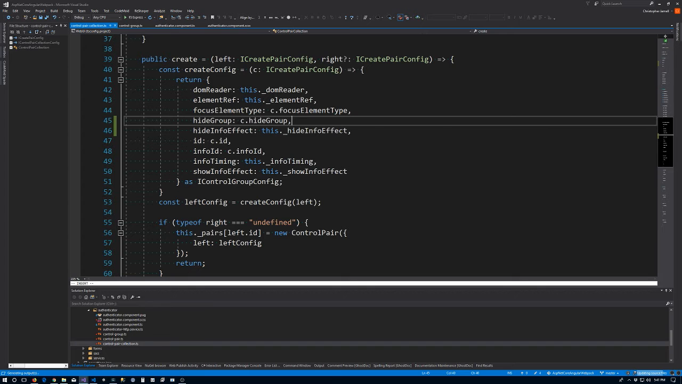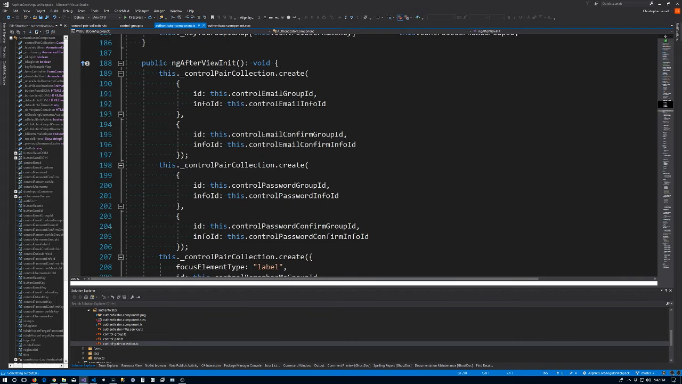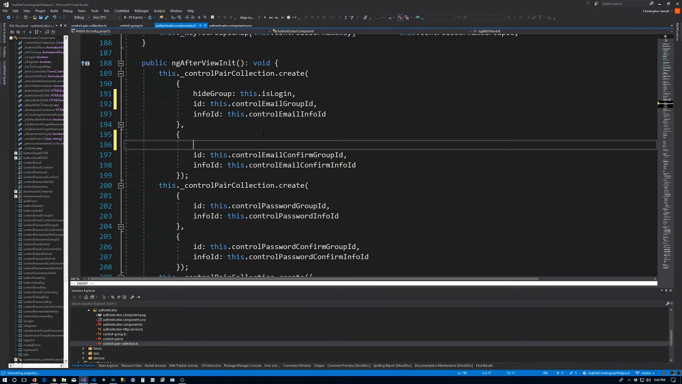And now we're going to actually hide some groups. So we'll go back to the authenticator.component.ts file, still in the ngAfterViewInit method. So what we want to do for hiding the email, we'll put hide group. We want to hide the email control if this is login. Keep in mind that this is just the settings for the start. So later on we are going to have to show the email at some point if the user clicks one of the forgot links. But at least to begin with, we want the email control group to be hidden, as well as the email confirm group. So is login as well.